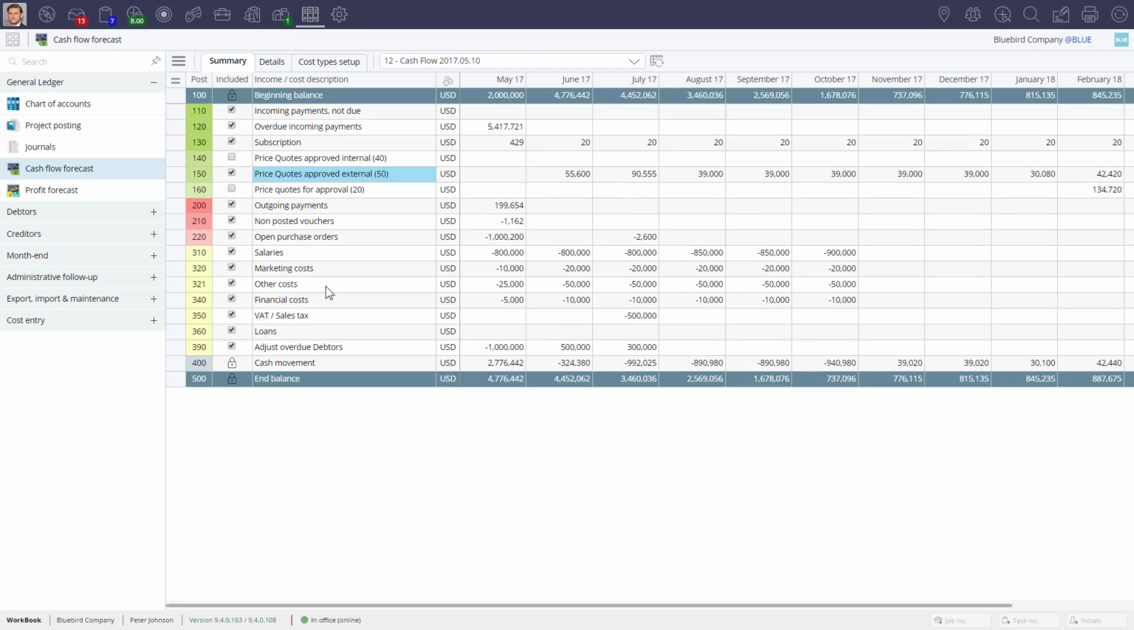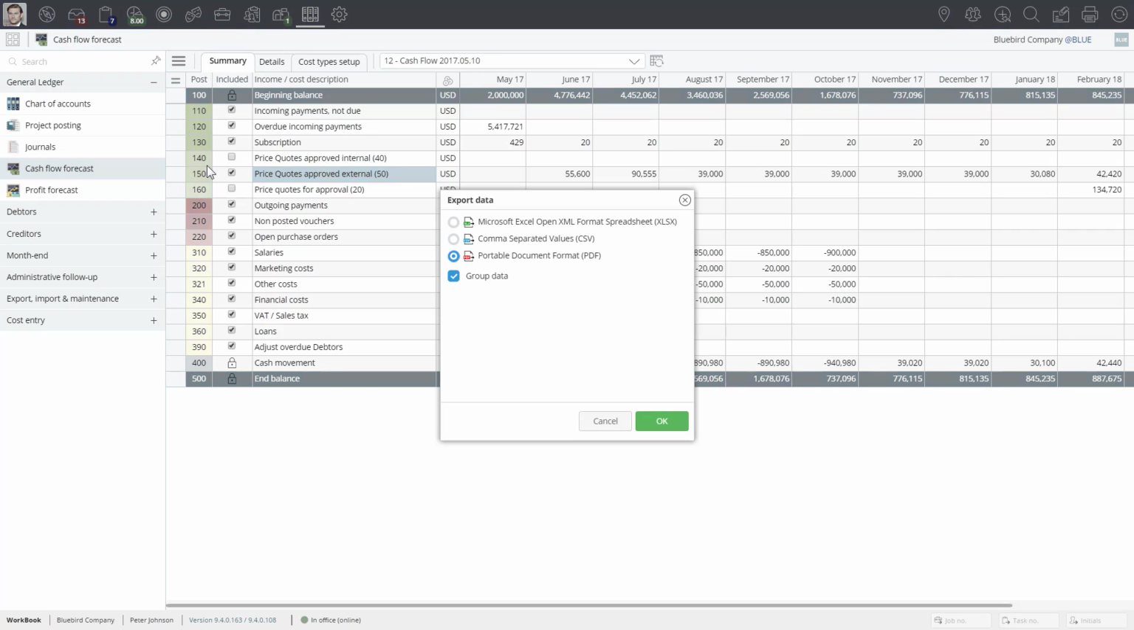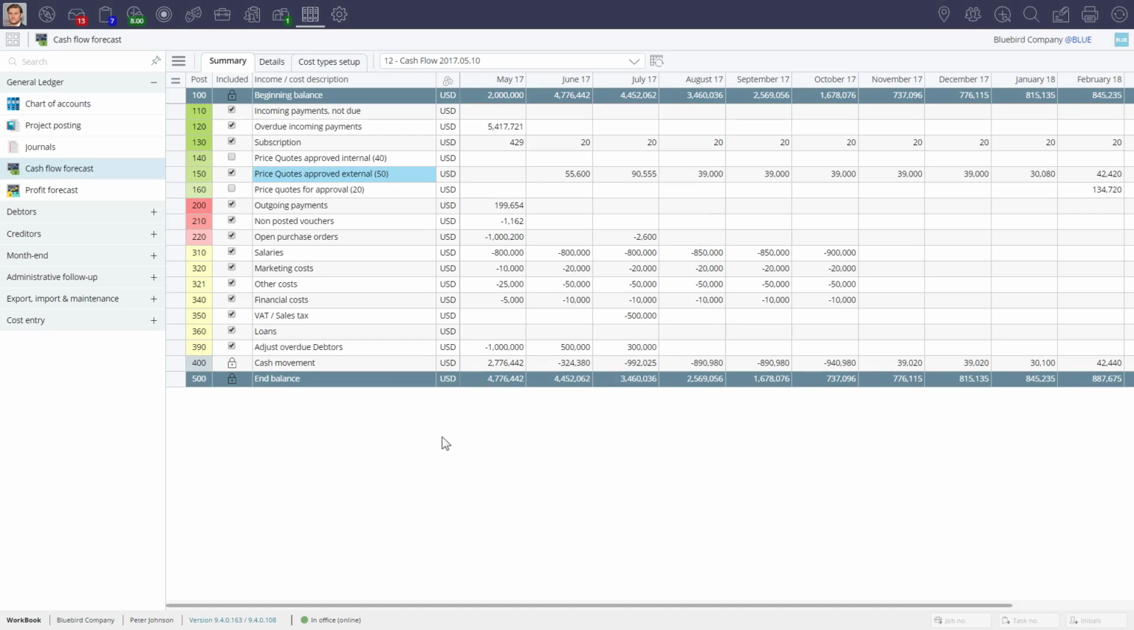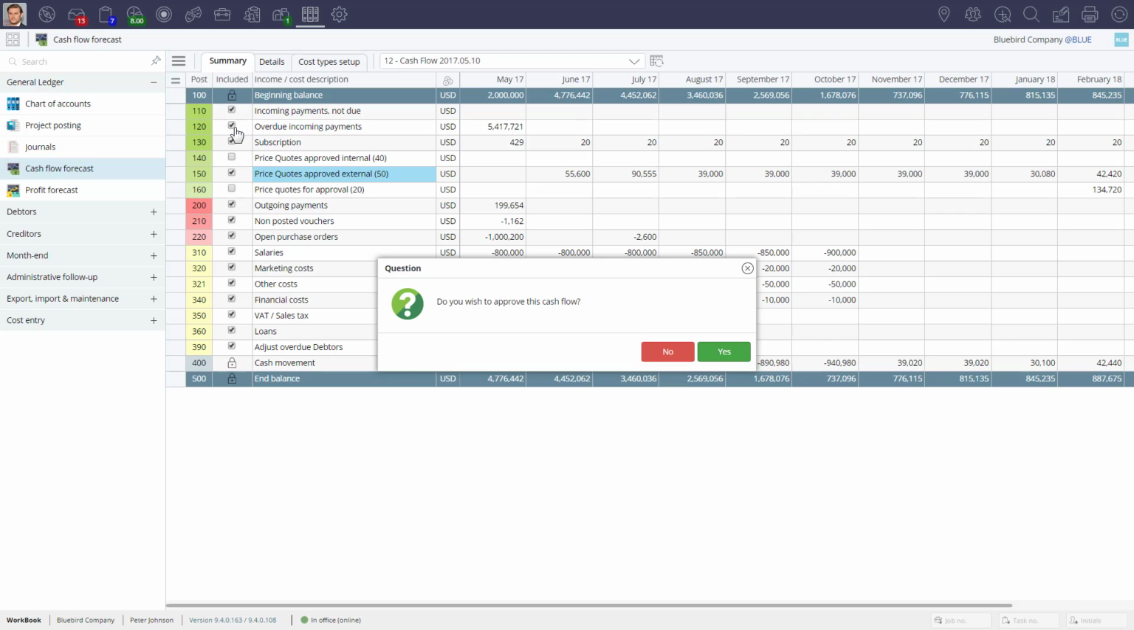We do not have a report for this cash flow forecast as of yet, but you can at any point in time export it to Excel or PDF by doing just this. Finally, once you're done, approve the forecast and it will be forever unlocked and referenceable in this module. Thank you for watching.